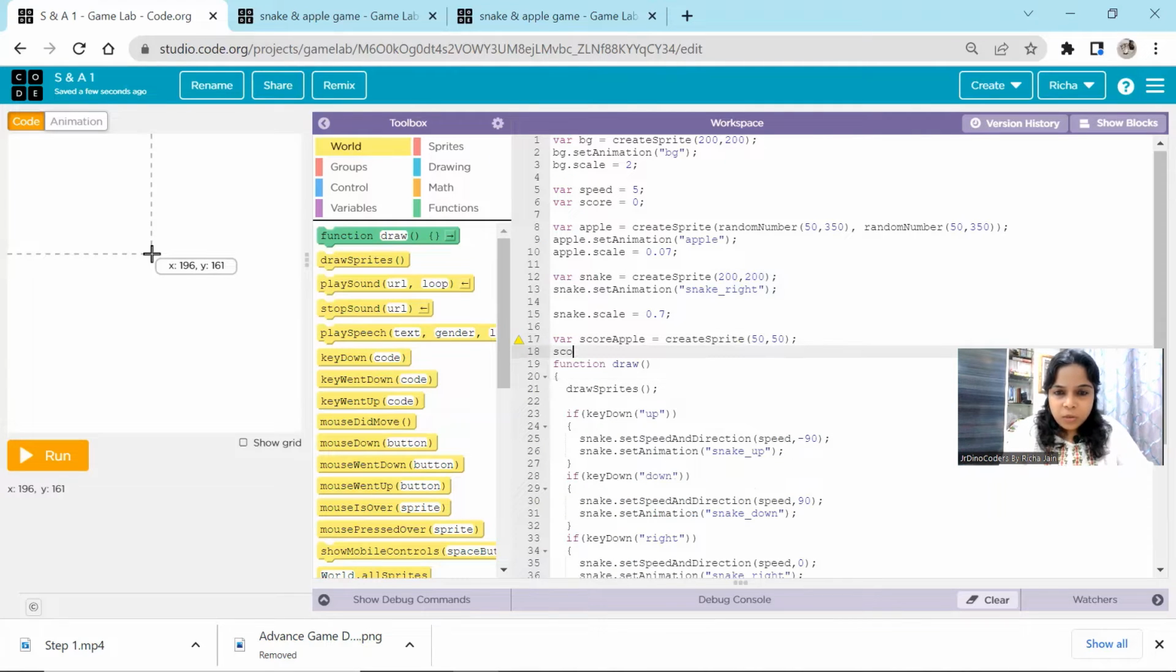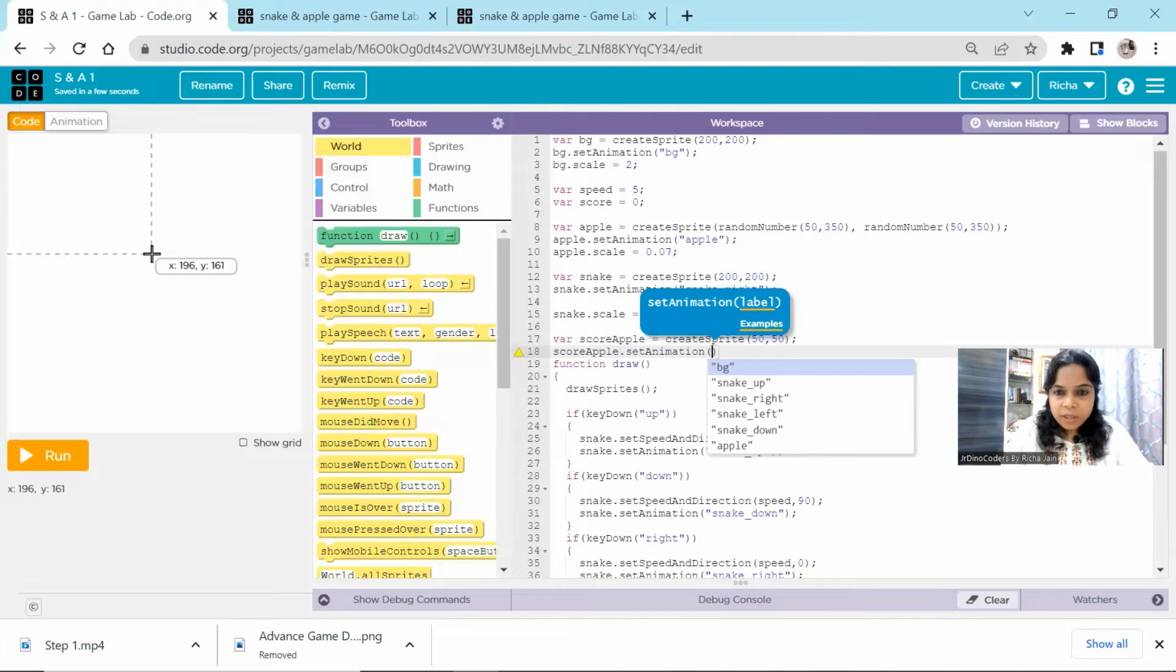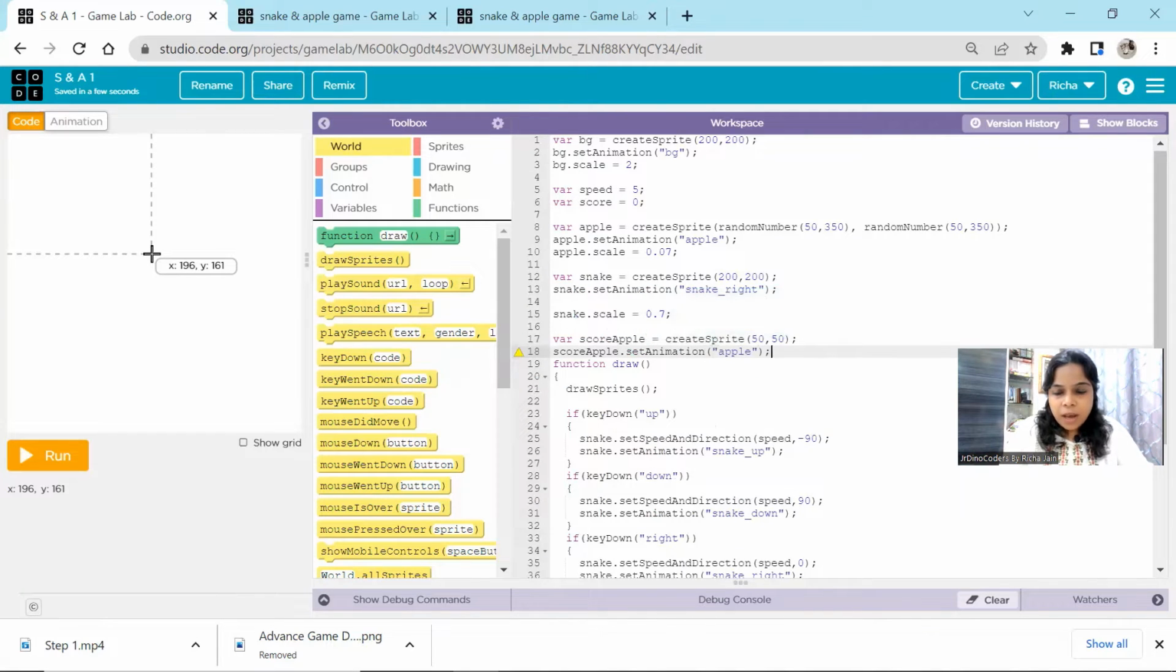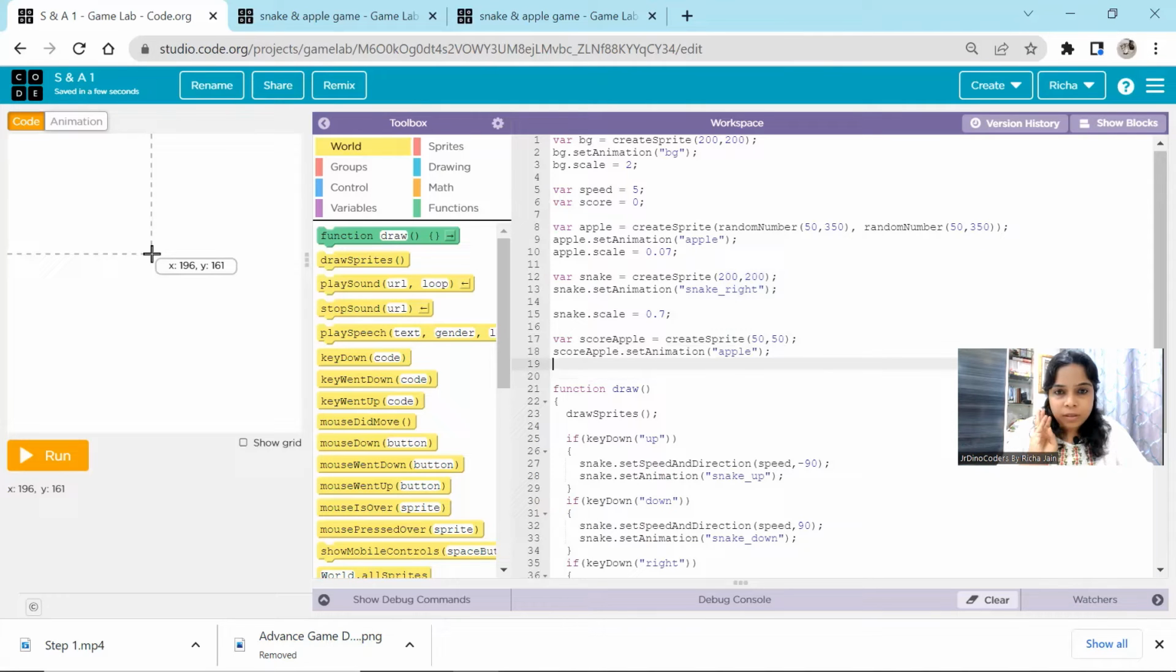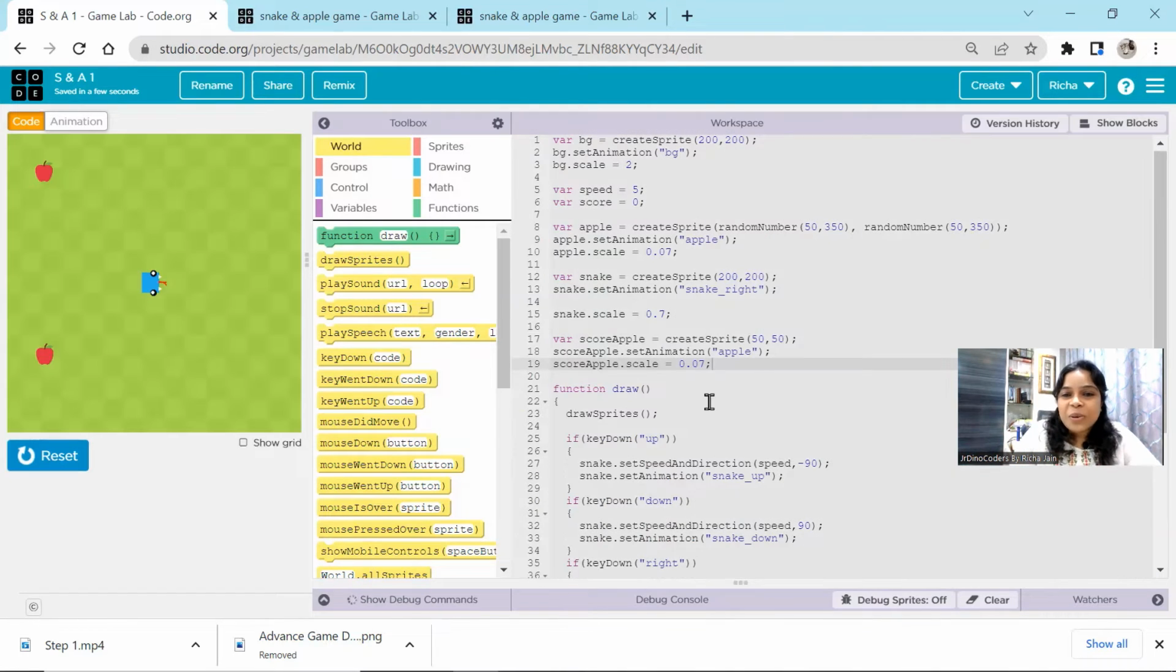And we can use the same animation for this sprite as well. The same animation that we have used, that means apple. And of course, we will have to resize. The original size is too big. So score apple dot score. Yeah, fine. Now I want a text as well.